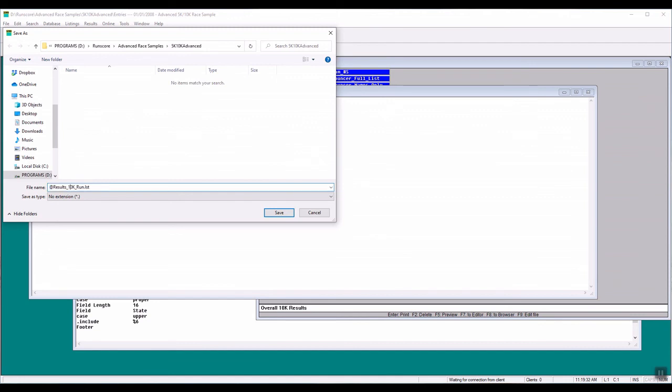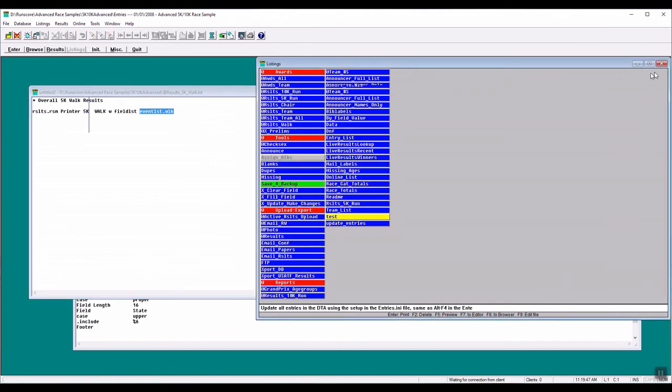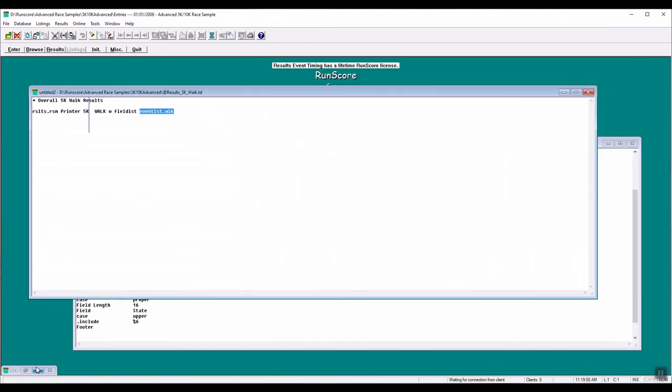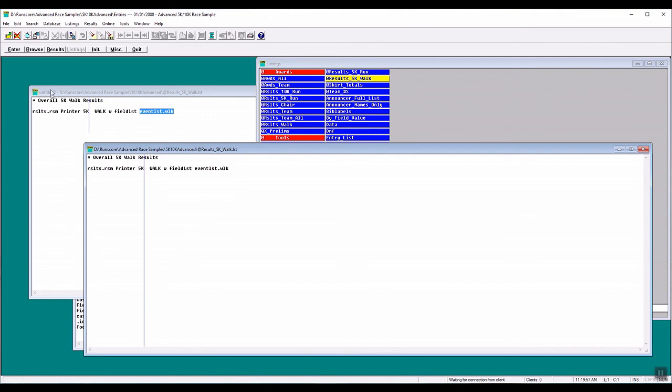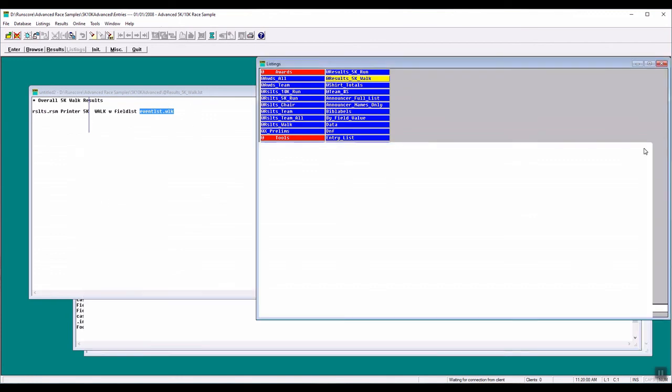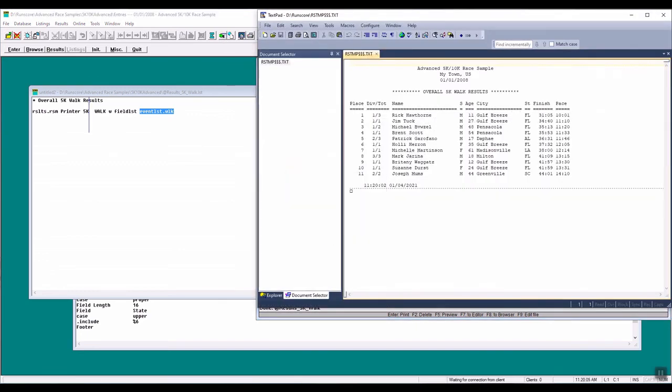Again, all we have to do now is file, save file as, and we're going to do this as the 5K walk. We save that. We go ahead and refresh this so we see a nice clean 5K walk. Again, it is calling those files there. We go ahead and run that, and notice we have the 5K walkers now with their times and everything else.